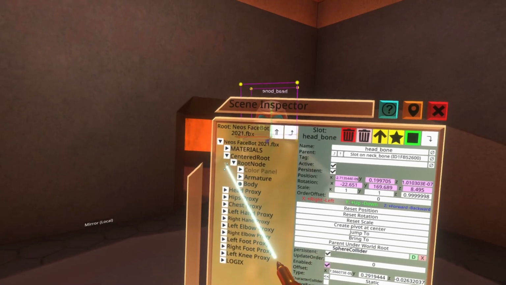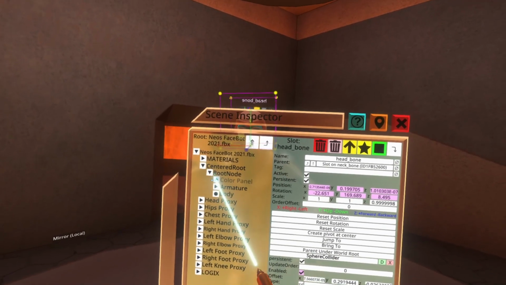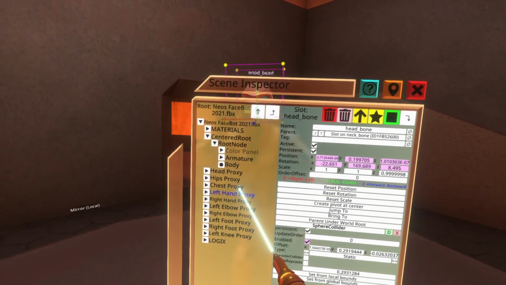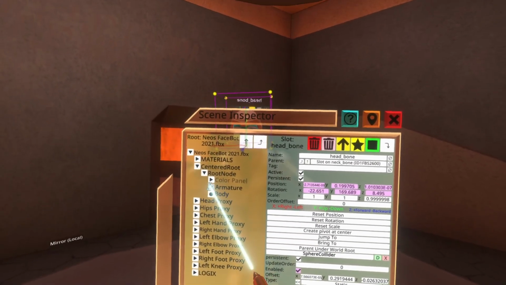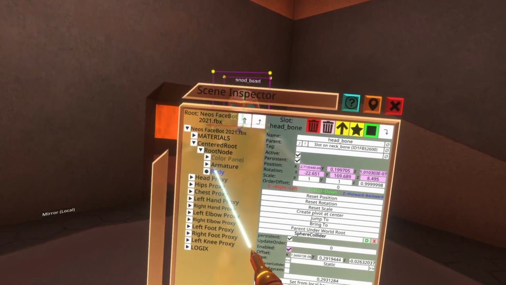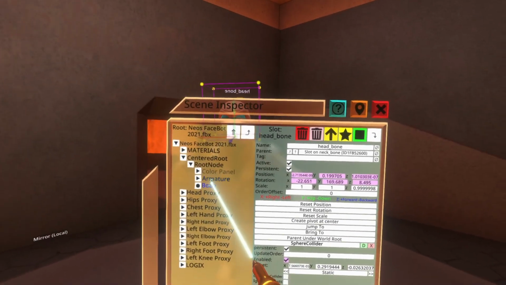But the principles remain. Navigate down the hierarchy till you find something called body. Don't look in the proxies. It's never usually in the proxies. It shouldn't be, at least. And in some cases it might be in the armature, but it's really rare. It should be under root node, and it'll be called body or face or something like that.